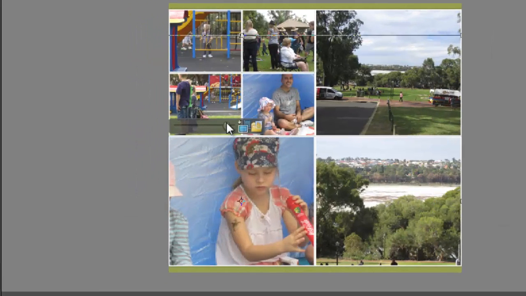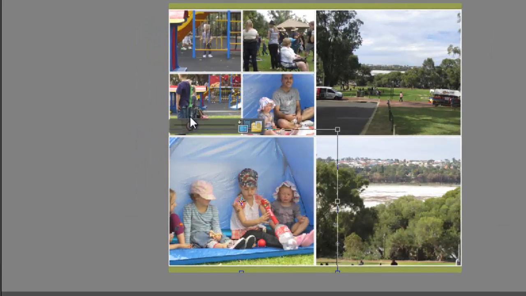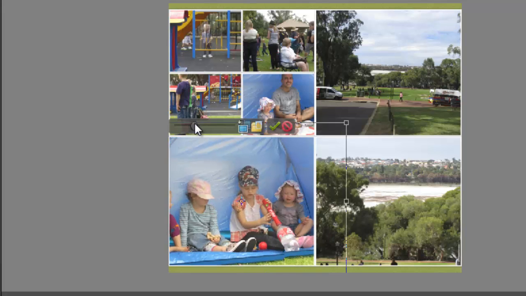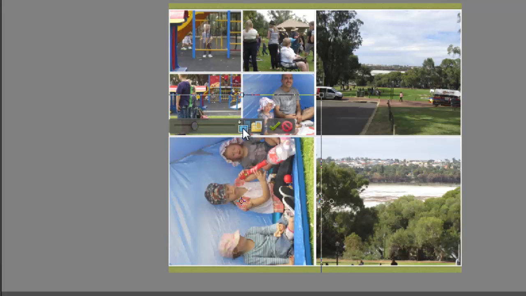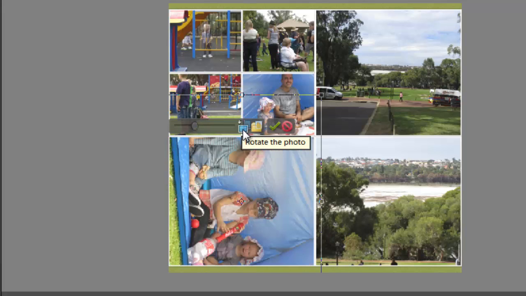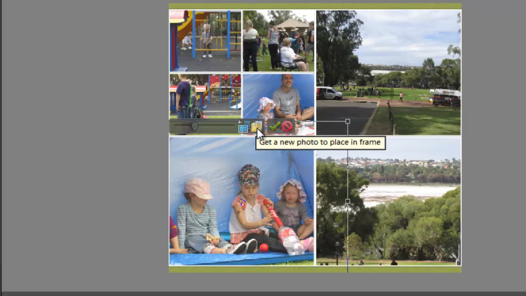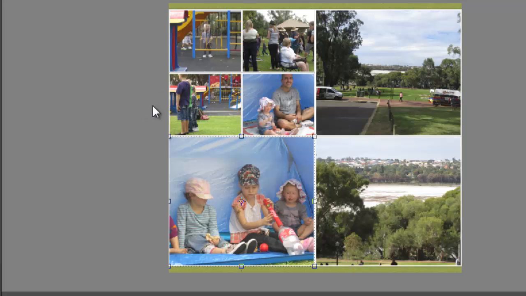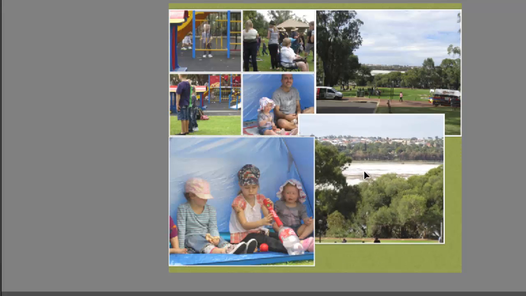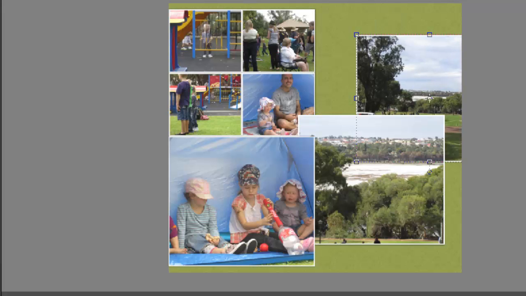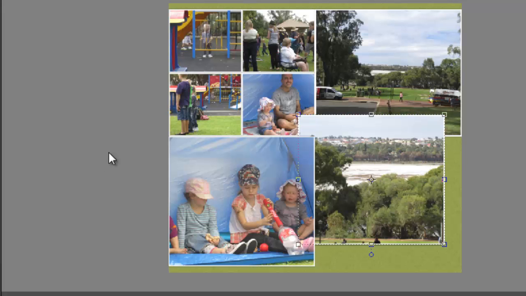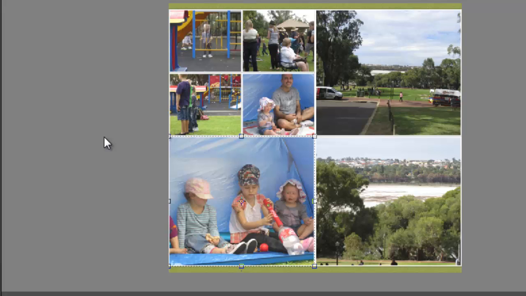If you want to zoom in or out on a photograph, you can do that by adjusting this slider. You can also rotate the image or replace it with an entirely new one. When you're happy with your edits, click on the green tick. You can also click and drag to move the elements of your collage around, so you can arrange it exactly how you'd like it.